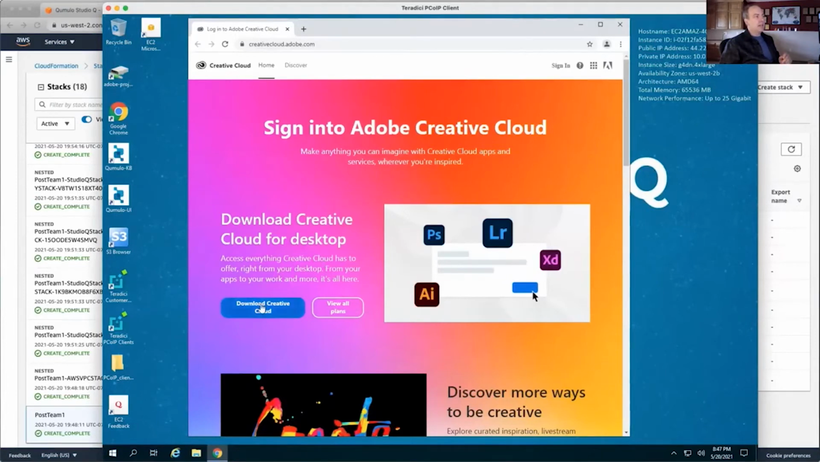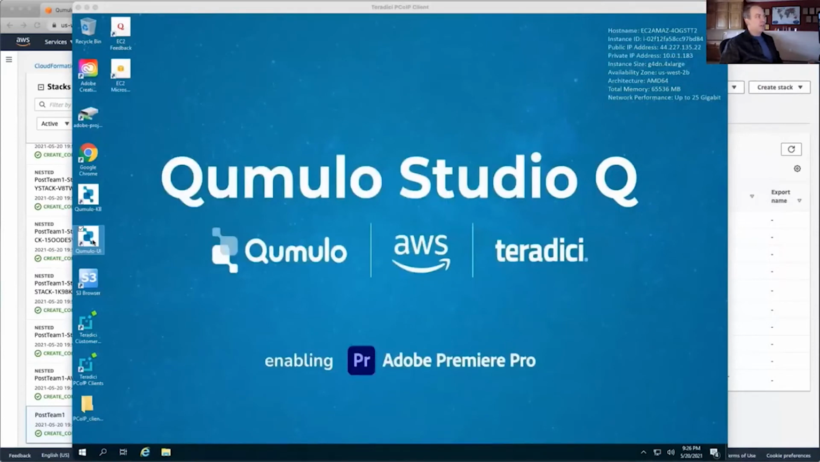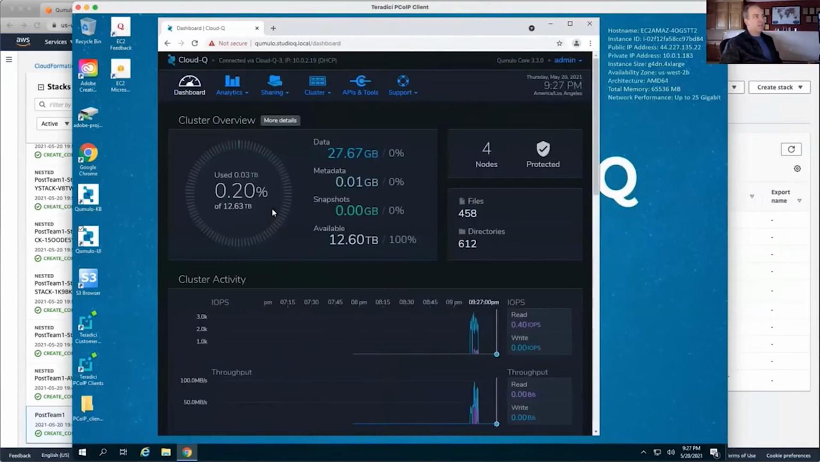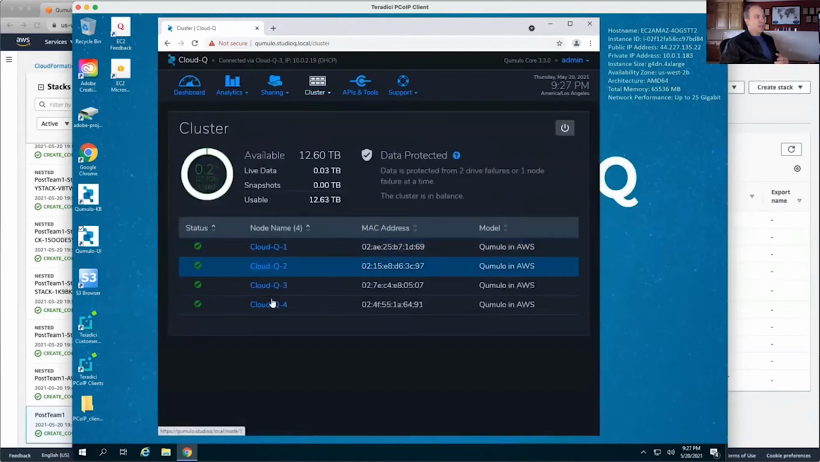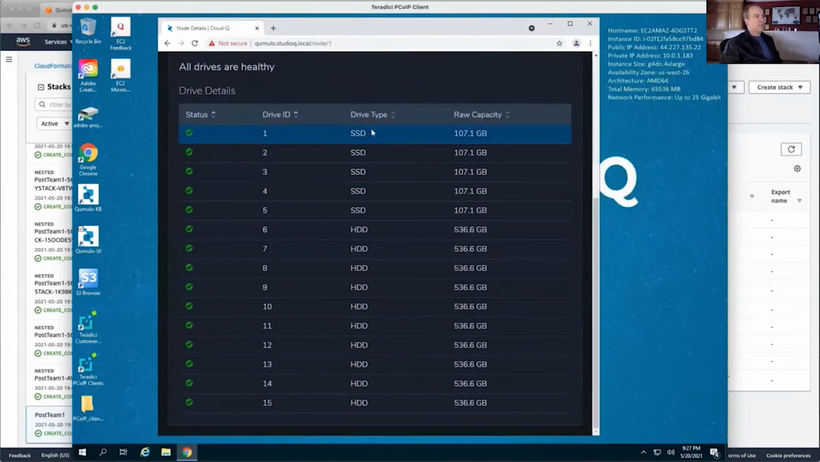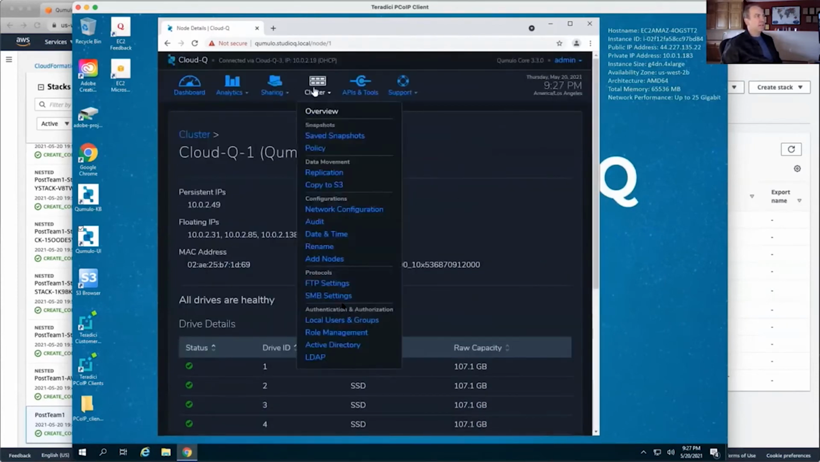I'm just going to go ahead and download Creative Cloud and install it. And while that's taking place, I'm going to take a look at the cluster and just verify I pasted in that password that you saw in the CloudFormation outputs. You can see we got 12.6 terabytes usable. And if we click more details, there's the 4 instances that we spun up. If we click into one of those, we'll see our EBS volumes, a mix of SSD because this is a hybrid cluster, and the spinning disk behind that is ST1 volumes, 10 by 500 gigabytes.